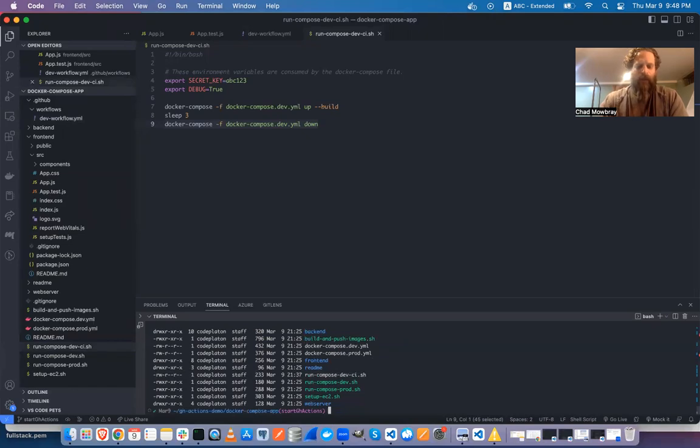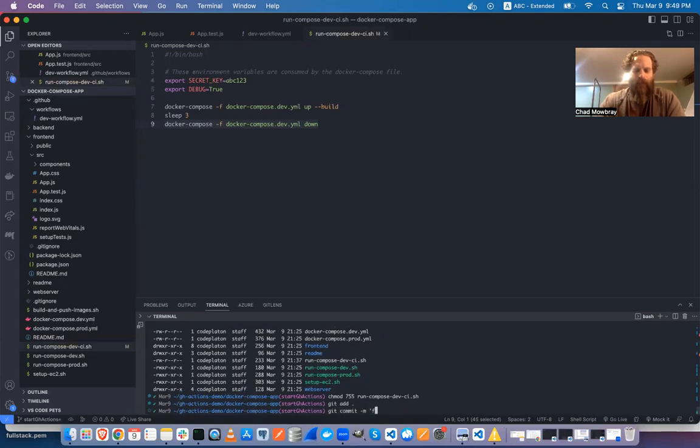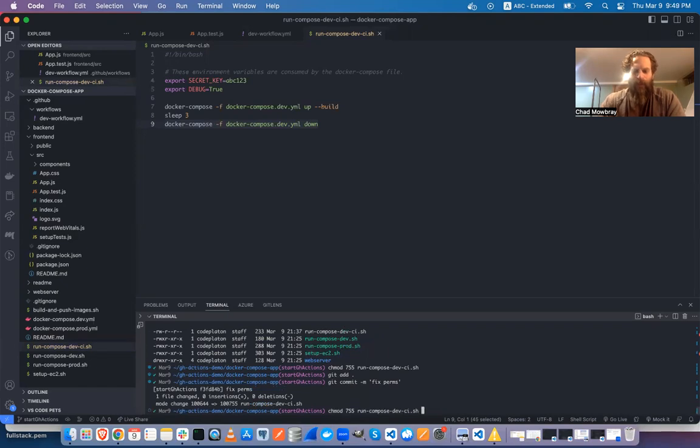So I'm going to do chmod 755 run compose dev ci. Now I will make another commit, git add, git commit -m fix terms, and then push it up.